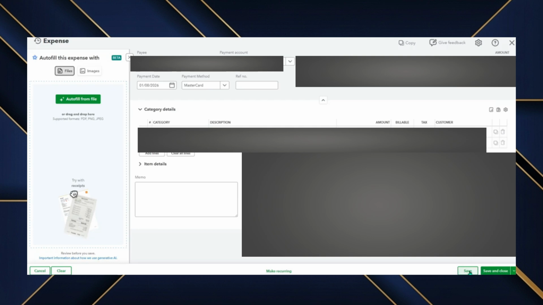You'll have a properly recorded expense now, and if you connect bank feeds later, you can match transactions instead of duplicating them.